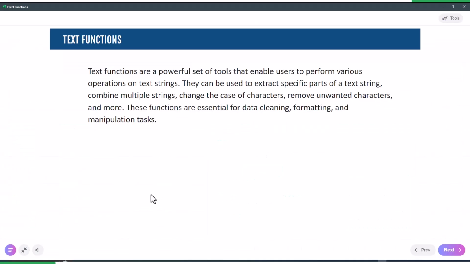Hello viewers, welcome back to this course. In this session, we are going to start working with text functions. Text functions are a powerful set of tools that enable users to perform various operations on text strings. They can be used to extract specific parts of a text string, combine multiple strings, change the case of characters, remove unwanted characters, and more. These functions are essential for data cleaning, formatting, and manipulation tasks.